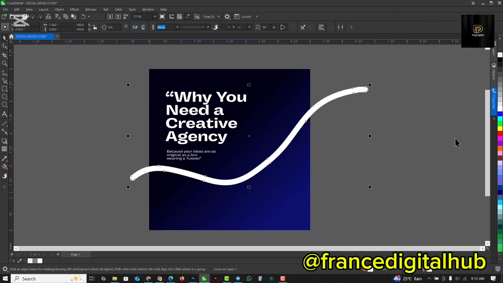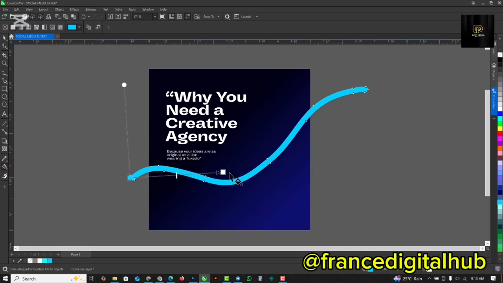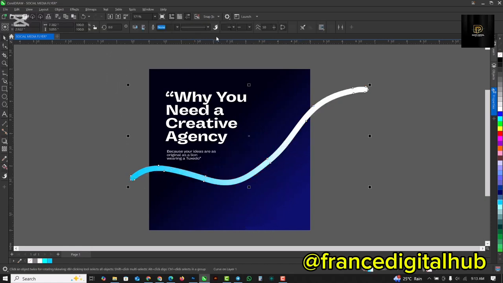So what you want to do is, before that, change the color. I'm going to use this color here. Click on G on your keyboard. This is the color I'm using. That's the color code. So click on G on your keyboard and drag from this point to this point to create a gradient from white to the primary color we're using.